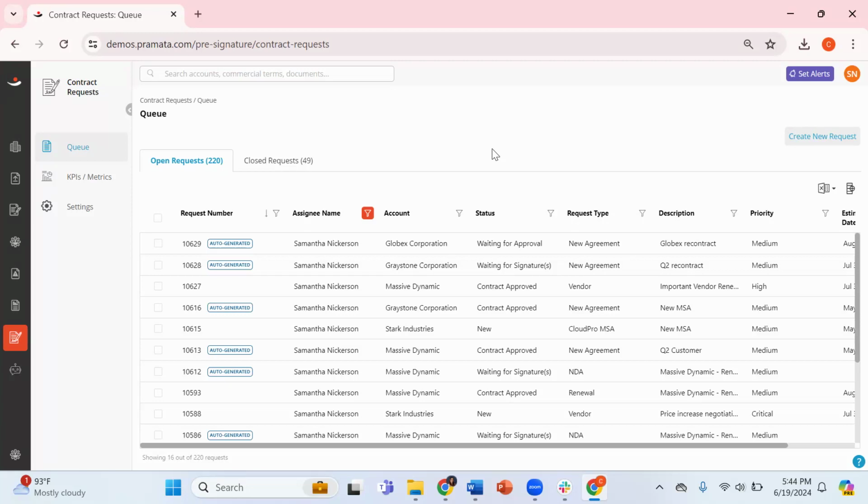In Pramata Accelerate, you're able to create unique contract request forms that make it really simple for your business to submit those requests, be it a request to review a third-party contract, a request to draft from a pre-approved template, or perhaps a more bespoke agreement request, or again, just any ticket that should land on your desk.